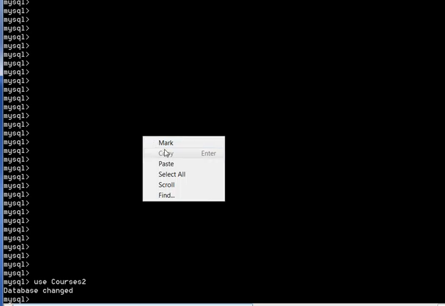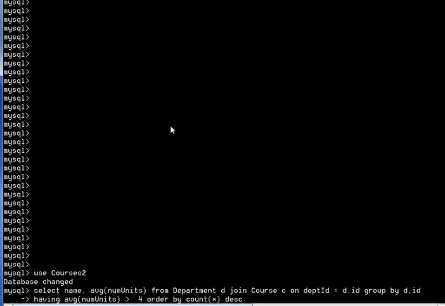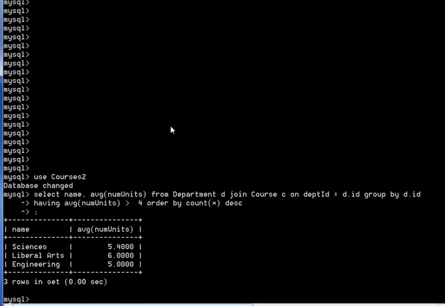Coming back from a pause there, what I got was select name and average of the number of units from department, and used some aliasing here, department D, join course C on department IDs matching, and then group by department ID, having average number of units greater than 4, and then order by count star in descending order. Semicolon. And sciences, as we indicated, is first, and there are 3 of them.